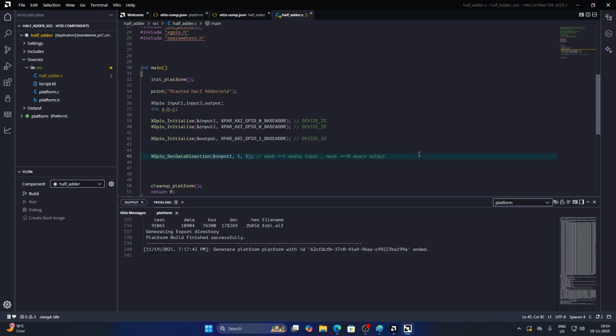The same thing will be set for input 2, but its channel is the second. Here we define that input 2 is connected to AXI GPIO 0. So yes, you need this line; you cannot skip it. Now this is also defined as input, right? Again, I'll just paste this line for the output.